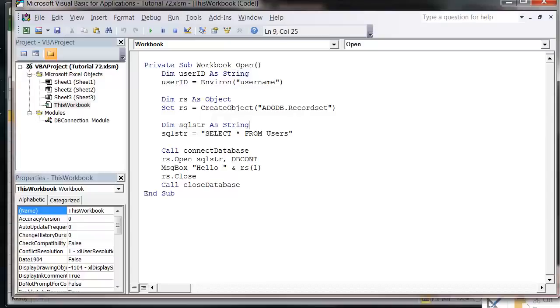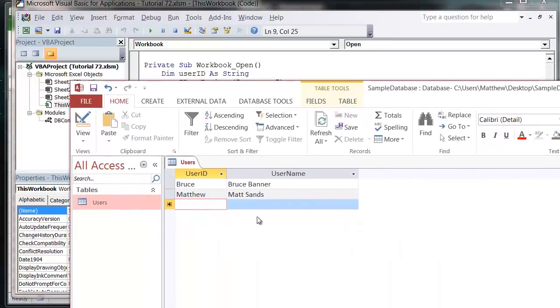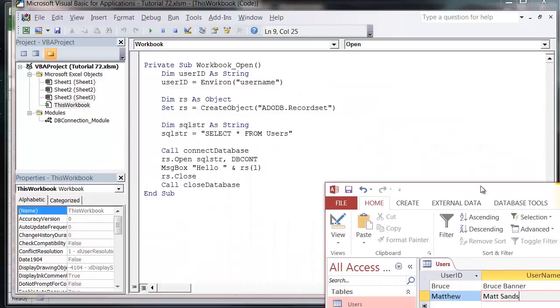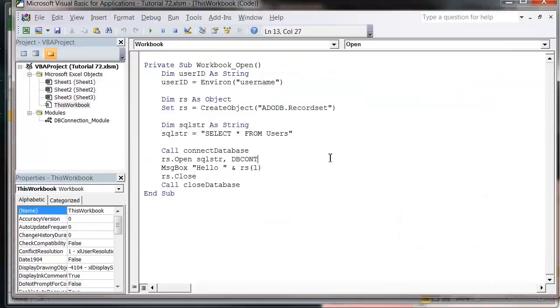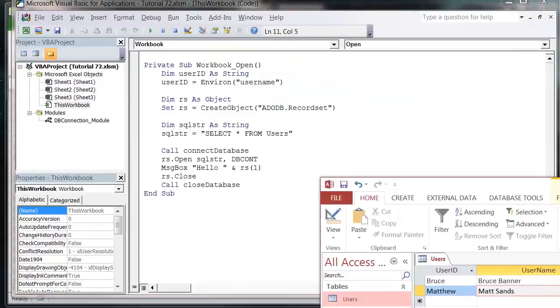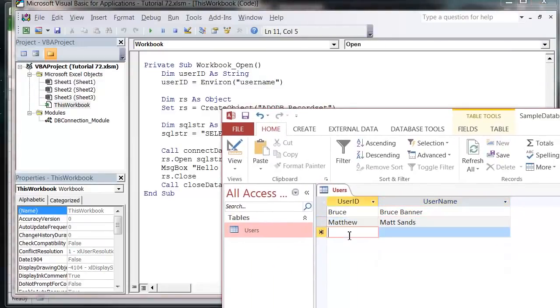Use the select statement a little bit more. So what I've done is in my database I've added in another field record. I've got a user ID Bruce and Bruce Banner, and so what's going to happen now is when I press play on here, it's going to come up and say hello Bruce Banner. But what I actually wanted to do is bring through the one that matches my user ID.